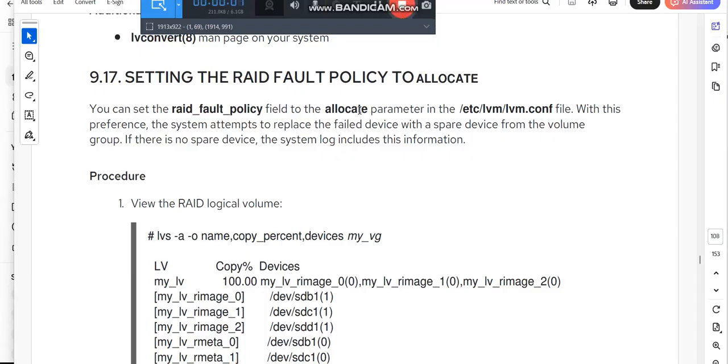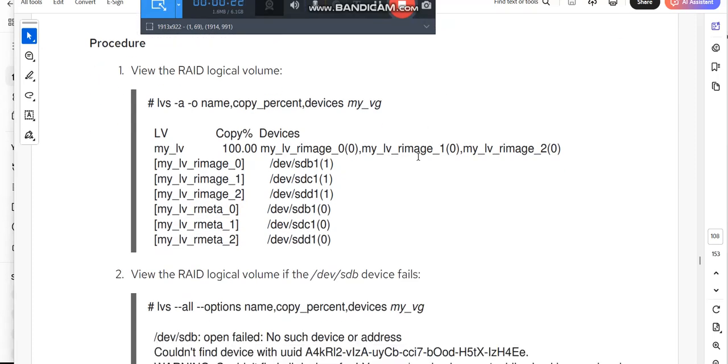Setting the RAID fault policy to allocate. You can set the RAID fault policy field to the allocate parameter in the /etc/lvm/lvm.conf file. With this preference, the system attempts to replace the failed device with a spare device from the volume group. If there is no spare device, the system log includes this information.